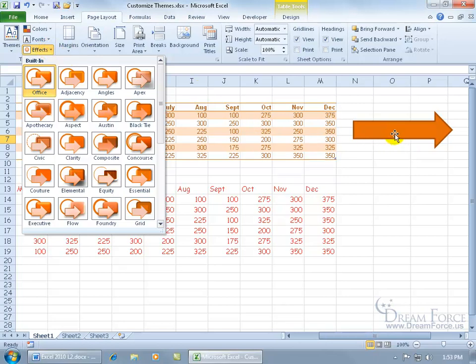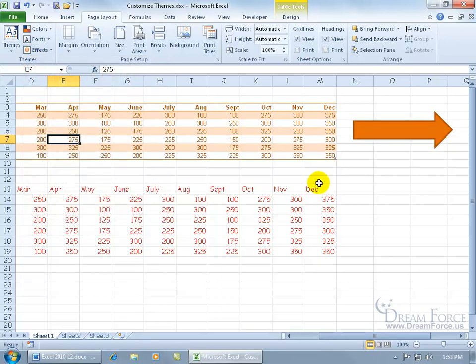But if you watch over here, the arrow shape, as I hover over some of these, you'll see the updates, and you can find one that you think would work or look good. In any case, I'll click on Executive. Then when I'm finished, I've got my color set, my fonts applied here, and then my effects.